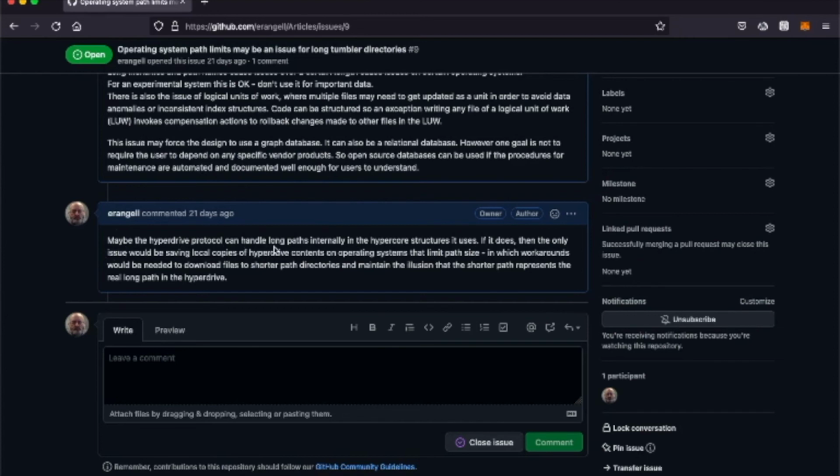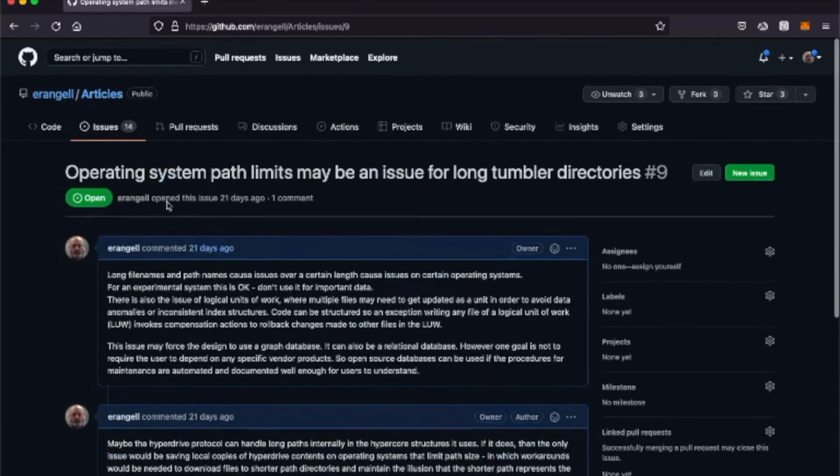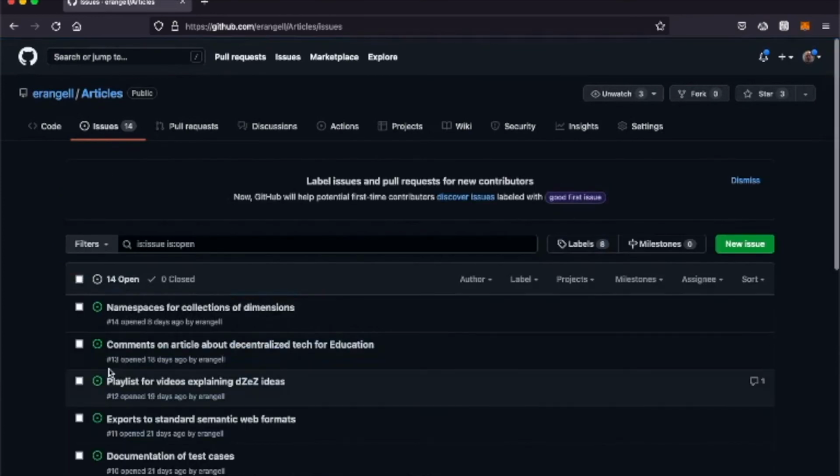So maybe the hyperdrive protocol can handle long paths internally in the hypercore structures it uses. If it does, then the only issue would be saving local copies of hyperdrive contents on operating systems that limit path sizes. I think the operating system can store it all, but accessing it from the operating system is an issue. So workarounds would be needed to download files to shorter path directories and maintain the illusion that the shorter path represents the real long path in the hyperdrive. Fun stuff.